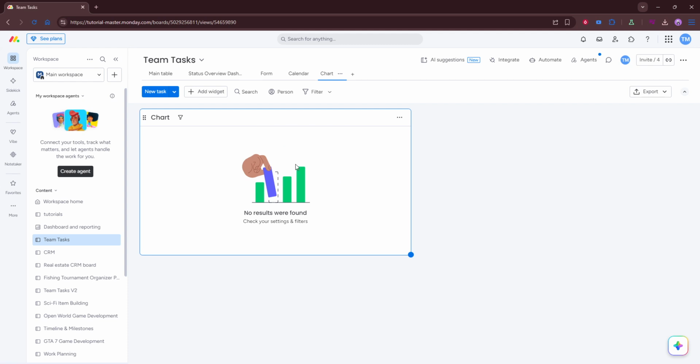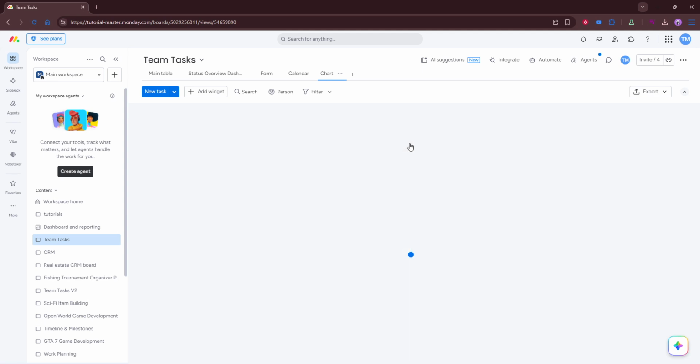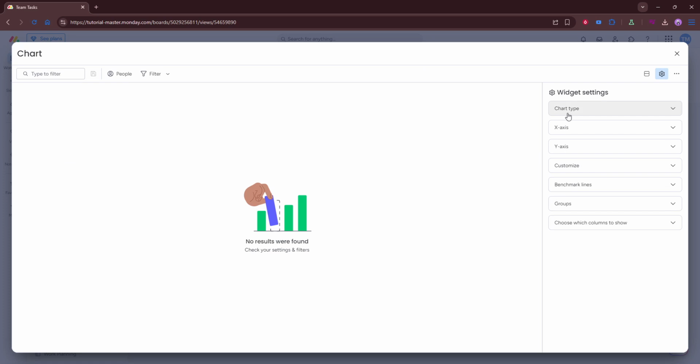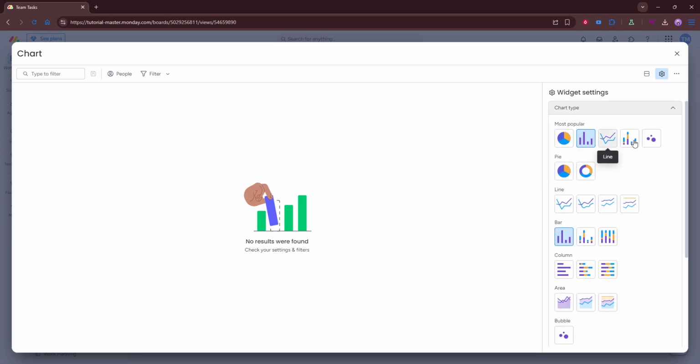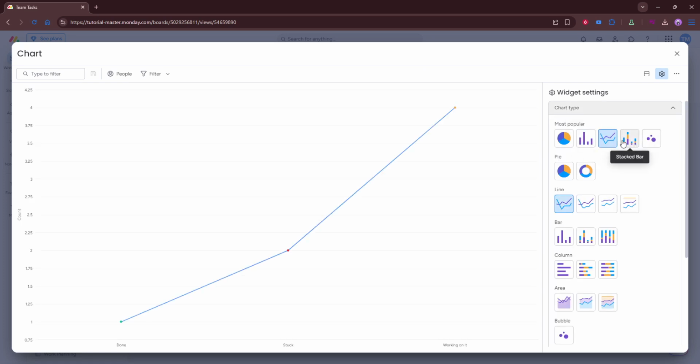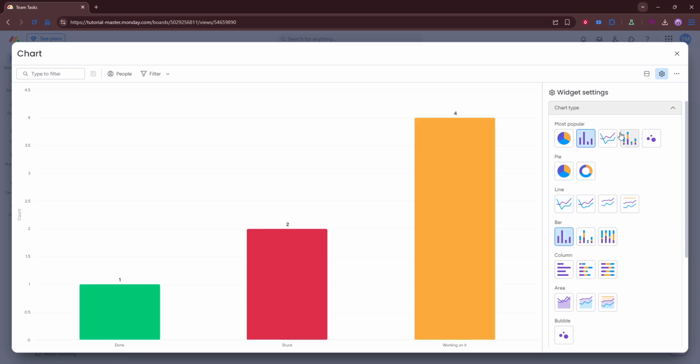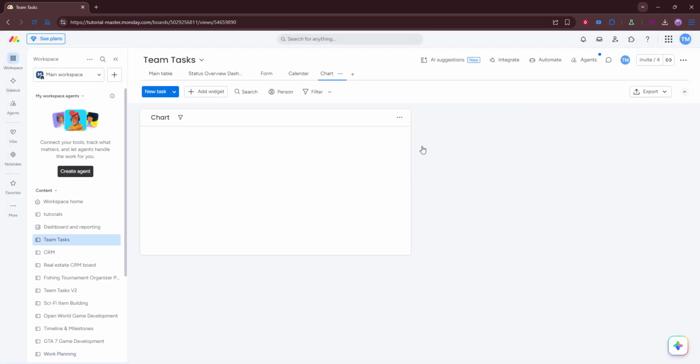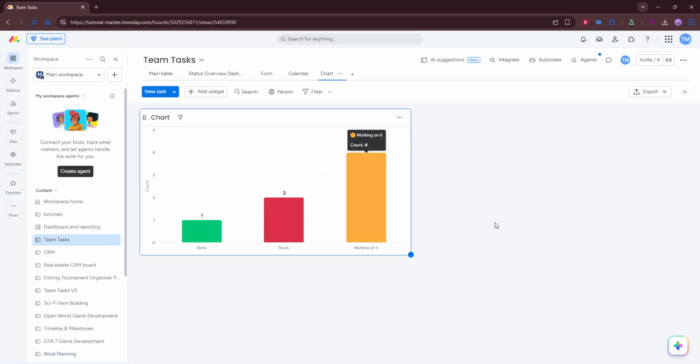If needed, apply filters or grouping to refine what appears in the chart. This can help you focus on a specific team, time period, status, or category without getting distracted by unrelated data. Grouping can also make larger sets of information easier to break down and review. If your board contains a lot of items, this step can make your chart much more useful and easier to interpret. Once everything looks right, save the chart view.